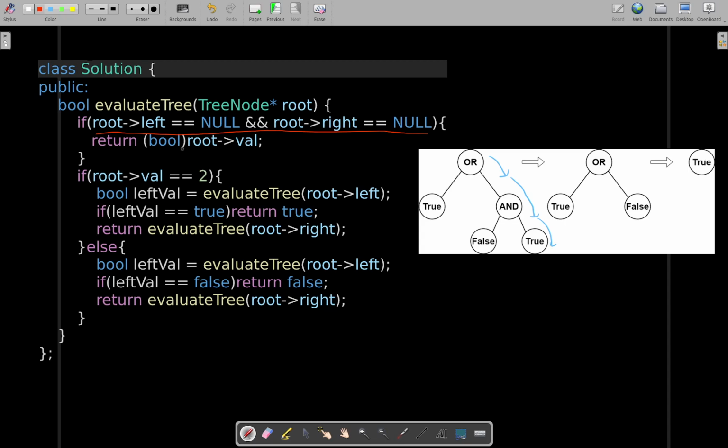Okay, so 0 will be converted to false by this typecast, or I think in C++ it should not be required. We will try that out anyways. So 0 will result into false and 1 will result into true. Okay, so this is what this statement is doing till here.